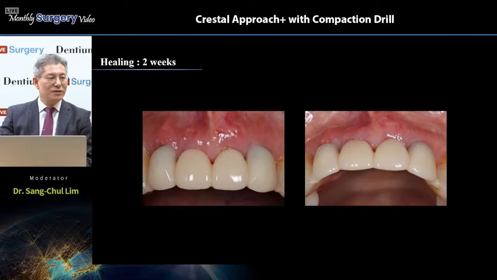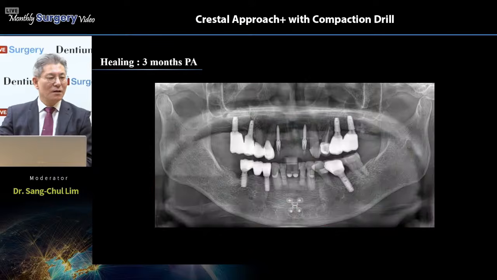Okay, the healing situation. After 2 weeks, the healing photo is here. The soft tissues have already healed on the central incisor area, the ARP socket area, and the lateral incisor areas, where the implant insertion site was also healed very nicely. And soft tissue tone, color, and volume were very nice and good. The healing period panoramic view, 3 months post-op.